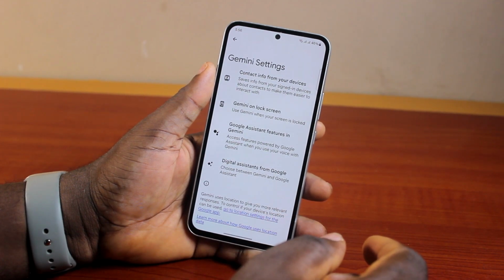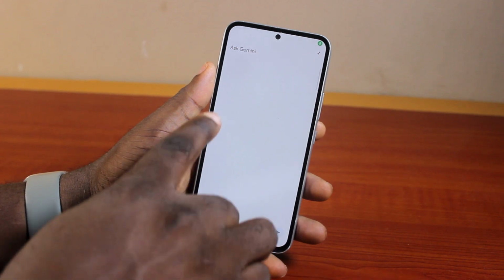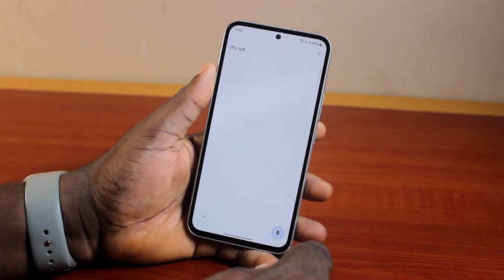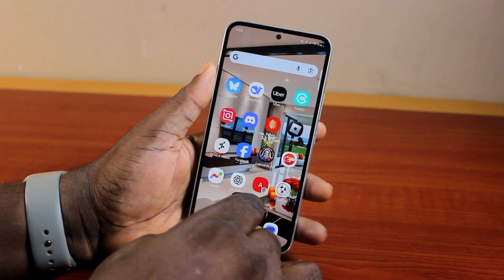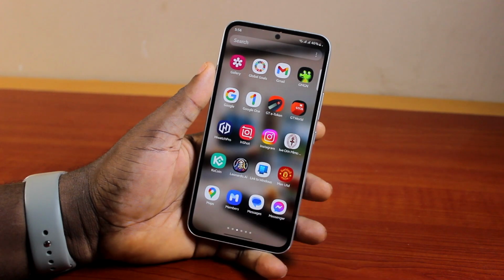Hey Google. You can see when I say hey Google, it's now asking Google Gemini. So that's basically how to switch from Google Assistant to Google Gemini.